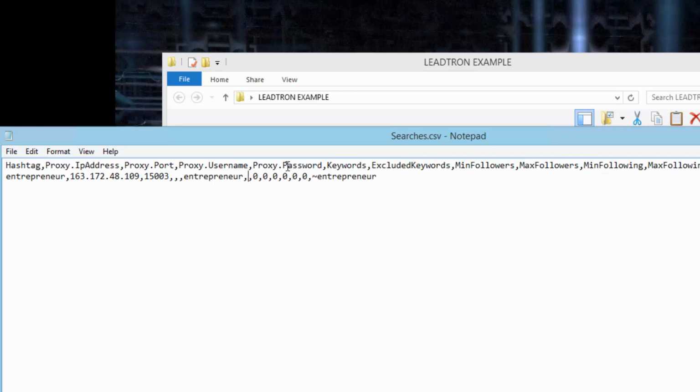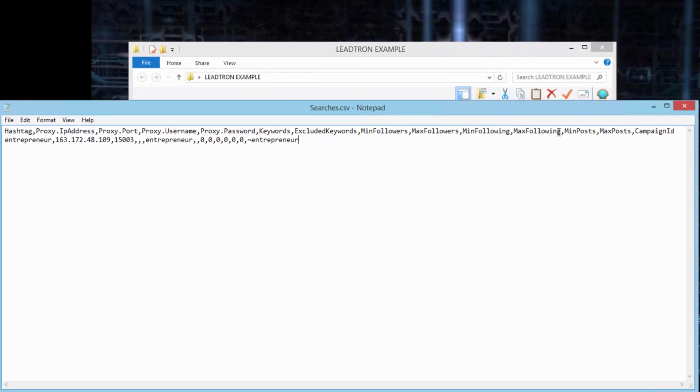And then I've got the next 6 zeros: minimum followers, minimum following, maximum following, minimum posts, maximum posts. For various reasons, for various campaigns, I might want to approach people who didn't post a lot, who posted a lot, who have a lot of followers, don't have a lot of followers, who follow a lot of people or who don't follow a lot of people, all the combinations. And eventually campaign ID. Once I put this sign, it tells the software that I'm just going to save it as a file, and we're going to call this file entrepreneur.